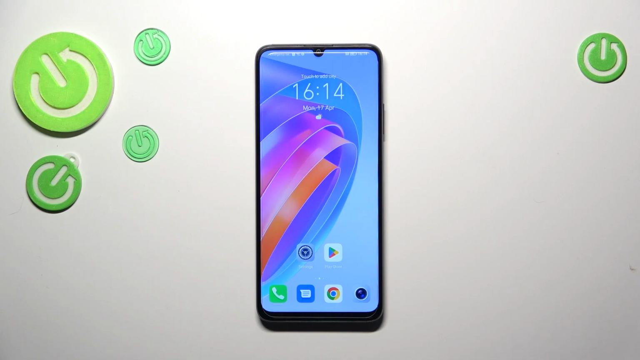Hi everyone, in front of me I've got HONOR X7A, and let me share with you how to check the total screen time on this device.